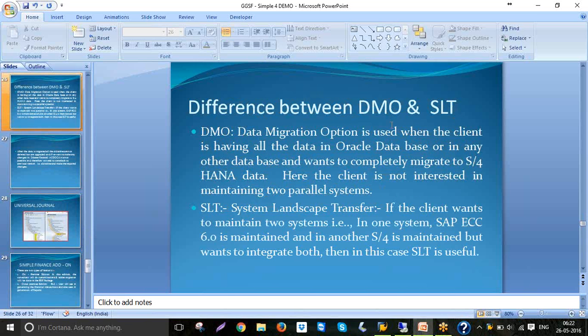So here is a technical component: the Data Migration Option and SLT. Data Migration Option, DMO, is popularly called SLT, System Landscape Transformation. DMO is used when a client has all the data in an Oracle database or any other database and wants to completely migrate to the S/4HANA database. So this is a technical approach.